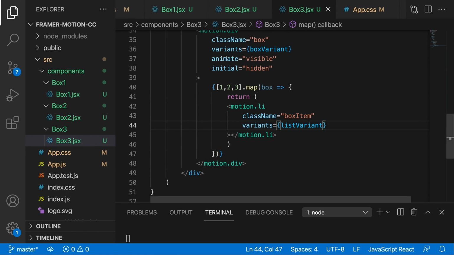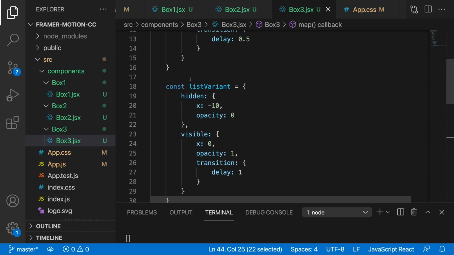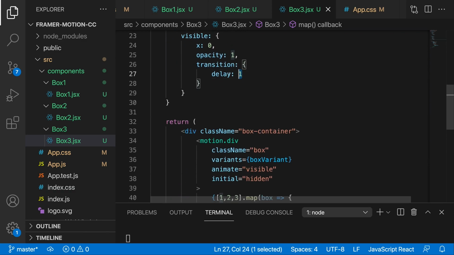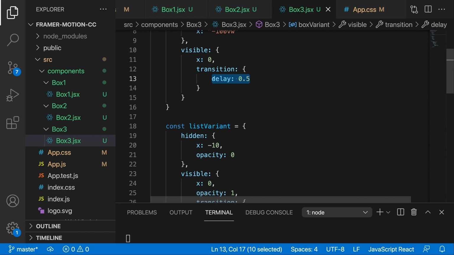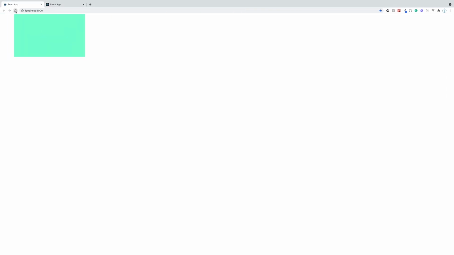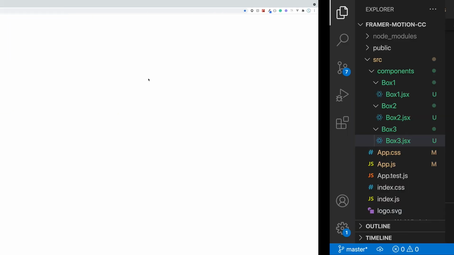But now we can see that animation, and then we see this come in. The reason why this is happening is because, behind the scenes, it has the animate of visible and the initial of hidden, except now it's using the variant list variant. So it's a completely different variant. And the delay is 1 second, whereas this is a delay of 0.5 seconds. So you can see here that we get this really cool animation.